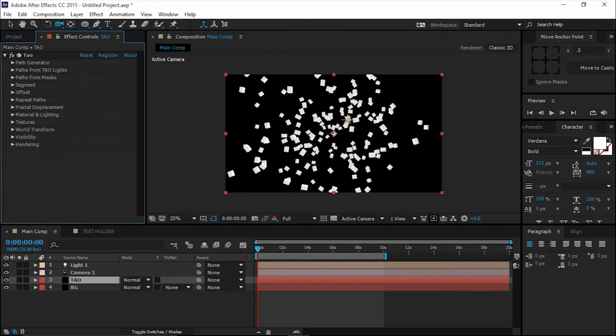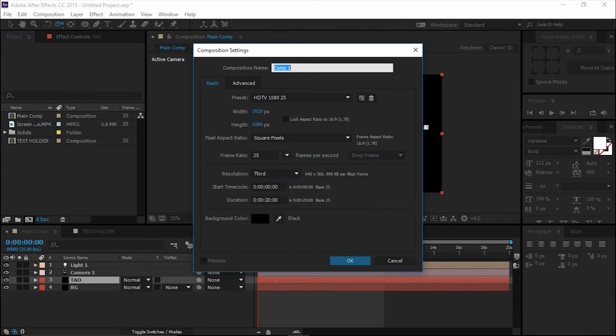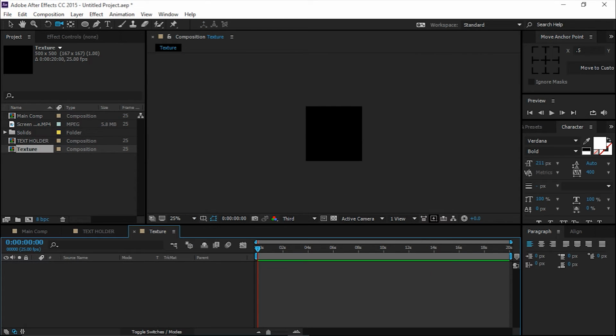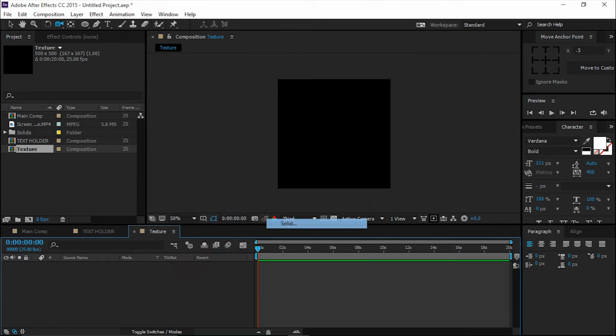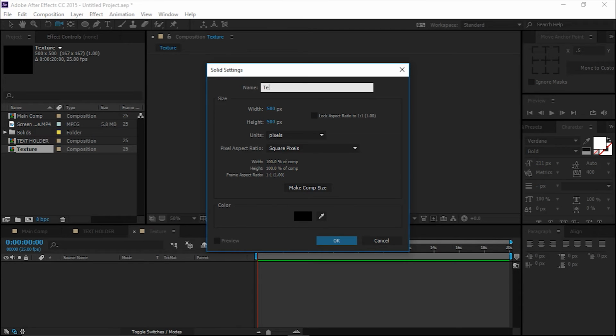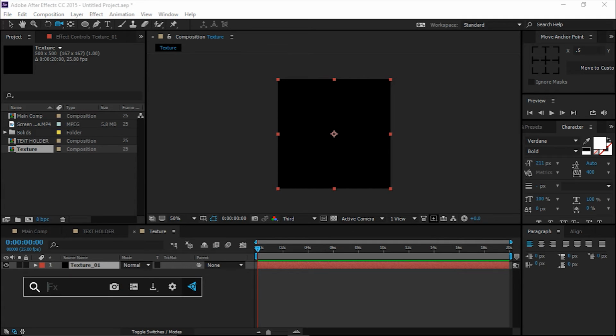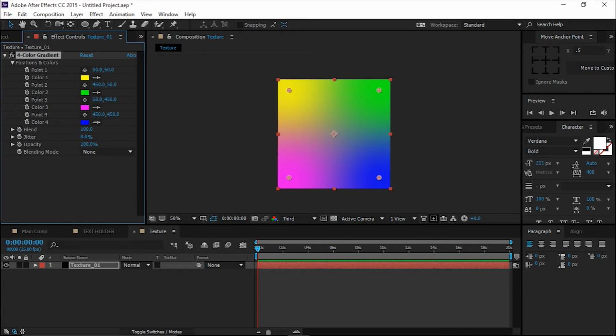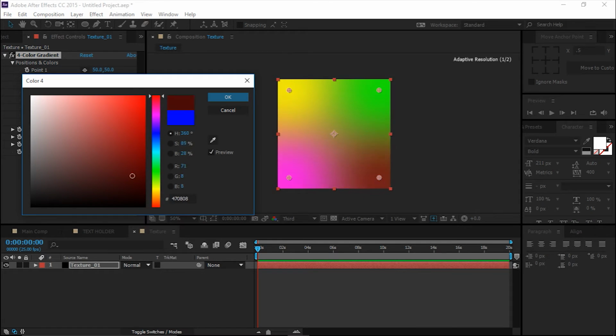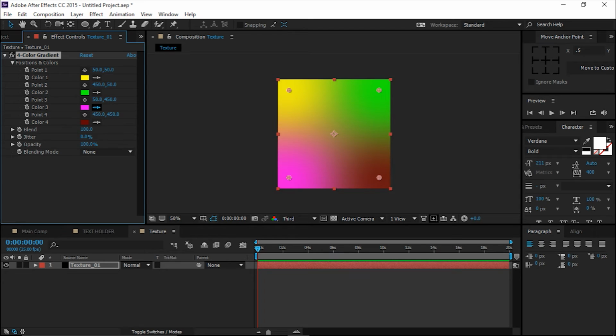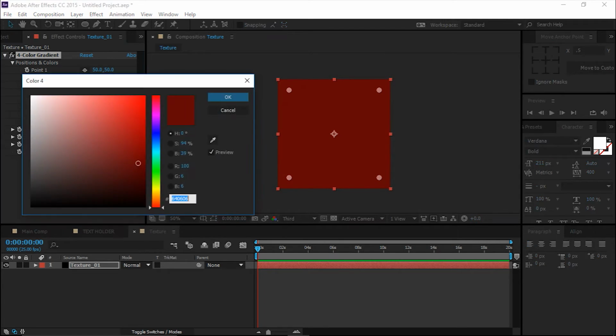So let's do one thing. Let's go to our project and create a new comp, 500 by 500, and rename it texture. Then Layer, New, Solid, texture 1, add an effect, Colour Gradient, and change it to something like red. And just play with this color.